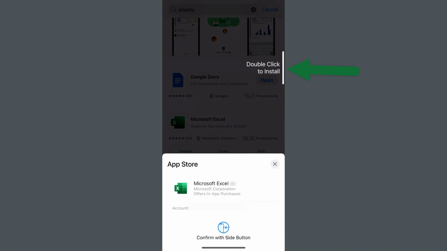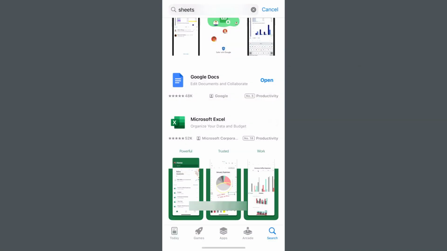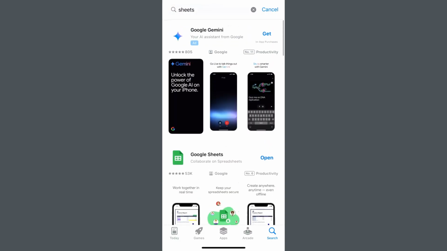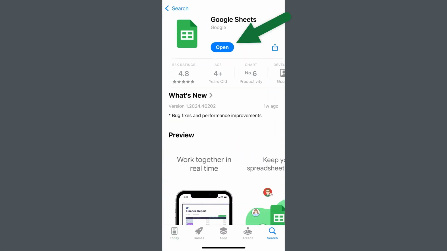it will ask us to double click to install your power button on the right. If you do that, that's just a confirmation that you are going to download this app. Once you do that, it will automatically start your download, and it will have the option open ready for you to tap. So let's tap on that.